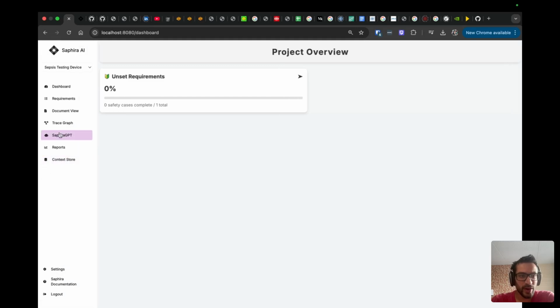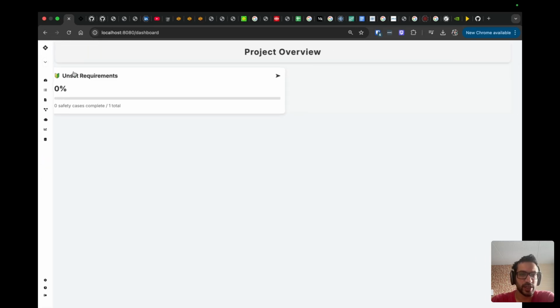Hello. Today we are in the sepsis testing device project that we've created to demonstrate multi-categorical traceability retrieval. And the way we're going to do this is we are going to start by uploading a few documents to this particular project that we can analyze.